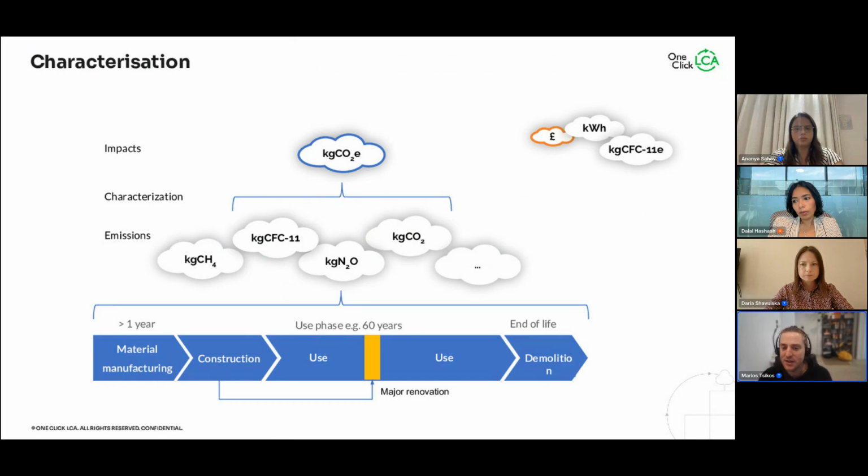So what happens in these EPDs is that a manufacturer, let's say a steel manufacturer, will do an LCA for their product. They know what kind of emissions they have when they produce their product. And then there is something called characterization methodology that will convert all those different emissions into a commonly agreed unit. For global warming potential, this is kilos of CO2 equivalent.